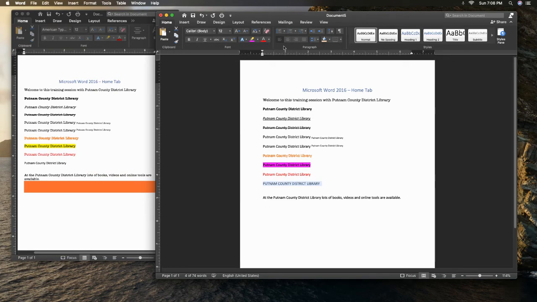We touched on paragraph a little bit when we looked at the different ways to do the alignment, but I didn't do anything with bullets. I'm going to highlight all of my Putnam County District libraries here, and I'm going to simply click on this, which is what is referred to as the bullets. It's going to do what you see up here in the button itself, but again, I have a gallery, so I can pick different options for my bullets so they can appear different than what you see here. So I could change them to a bullet that is clear in the center.